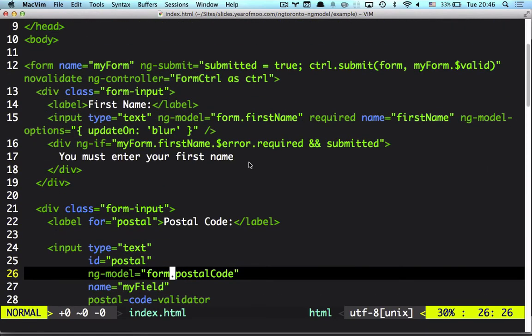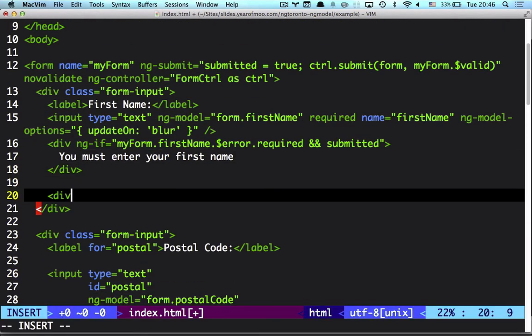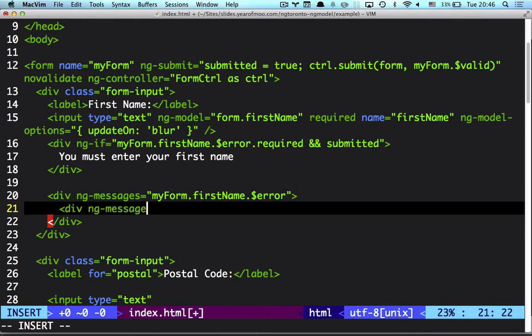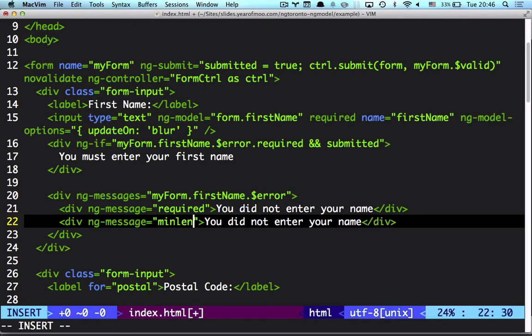For this first name field, I type in div ngMessages, and I'm listening on my form dot first $error. And I'm going to show div ngMessage, and I'm going to say required. You did not enter your name. And then I'm going to show another one for min length, because supposedly first names have a minimum length. Your first name is too short.